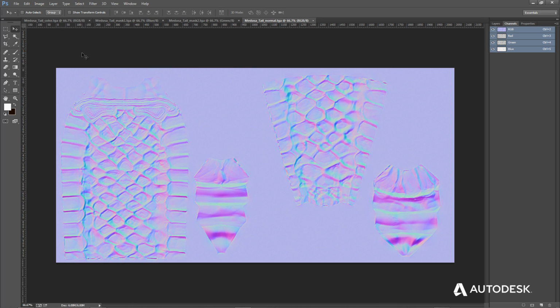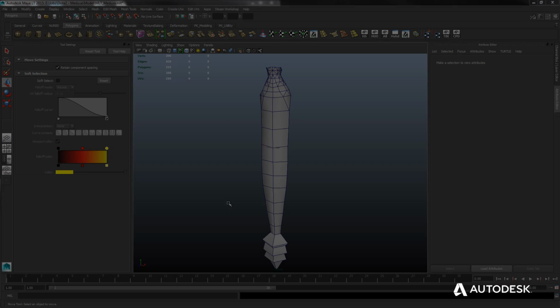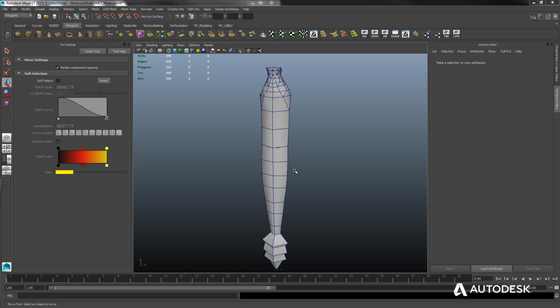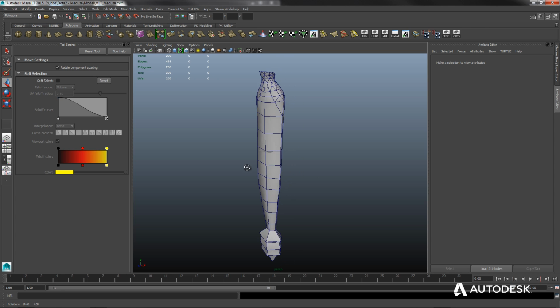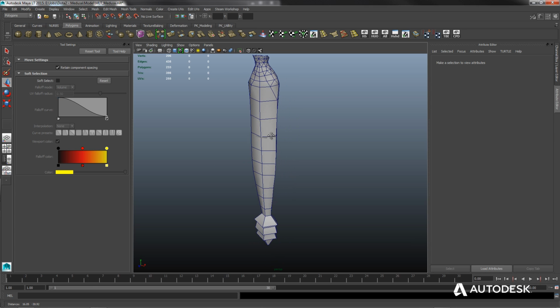All right, so let's jump back over to Maya LT and see how this pans out over there. Okay, so here we are back in Maya LT, and what we're going to be doing here is basically applying the textures, and we're going to export it. Okay, so let's go ahead and see what we got.